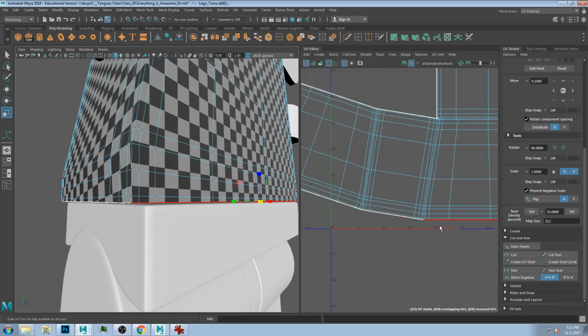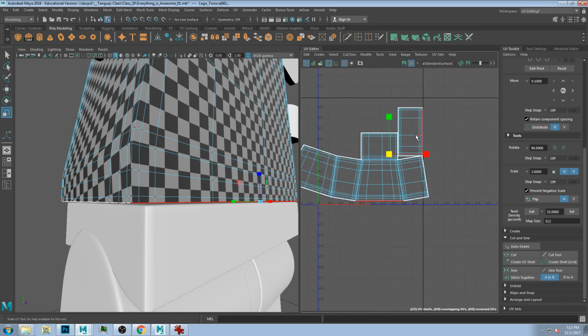Well, since it's along the bottom, what I'm going to do instead is just take that shell, rotate it. Where's the rotate? And just put it pretty much in place and not worry too much about it.